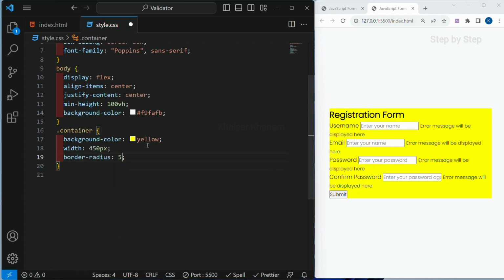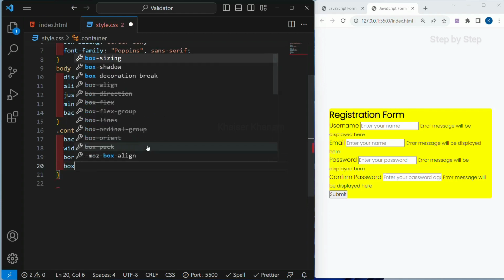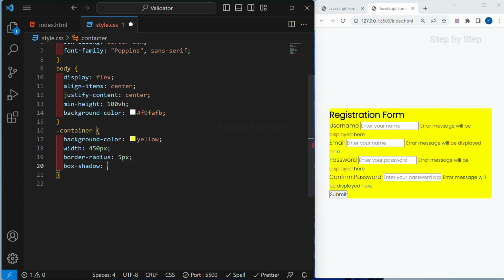Border radius around 5 pixel. Save this. The corners will be rounded. And finally, I am going to give box shadow. Box shadow, I will give 0, 2 pixel, 10 pixel, and the color I am going to give RGBA 0, 0, 0, 0.4. Save this. Now I have got the box shadow.